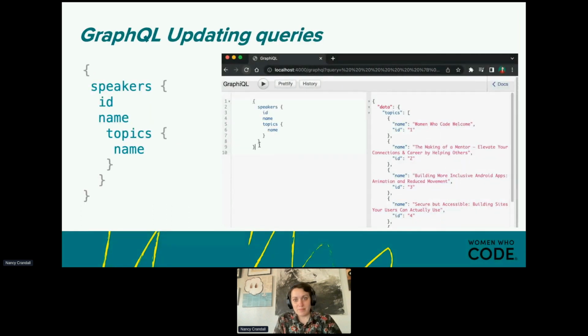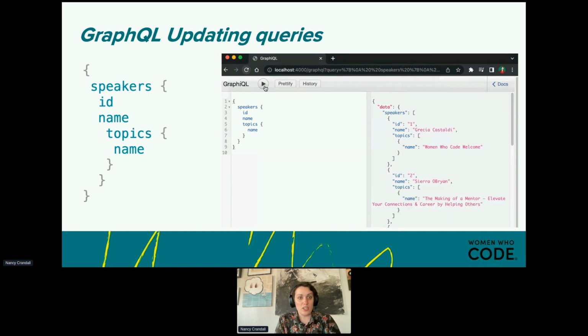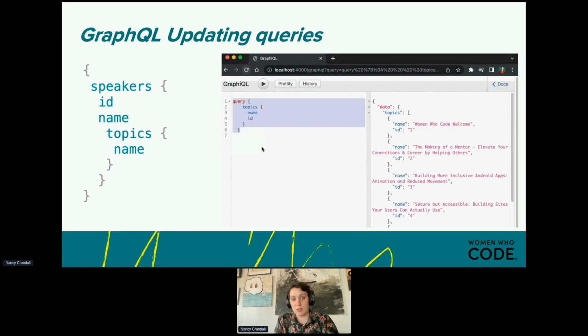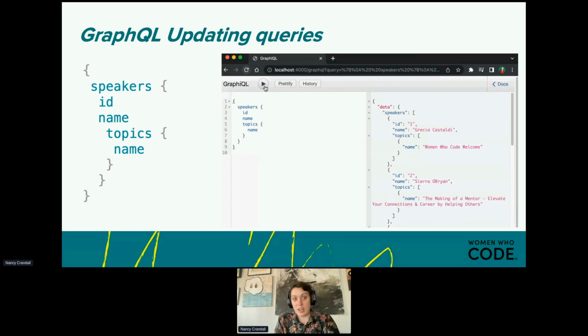So this is going through the same thing, again creating a new query. You don't have to specify if you're doing a query. You can also just have it as these two nice little brackets and it'll pull in my data, which all I did was add in the speakers on top of my topics. And now I'm pulling all that data in. So I'm now getting both the topics and also the Women Who Code speakers.